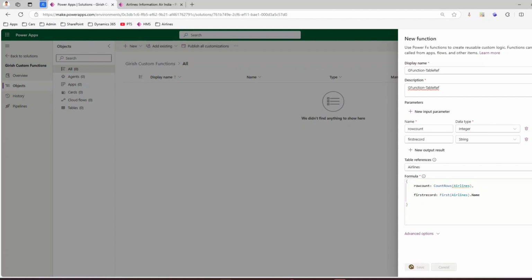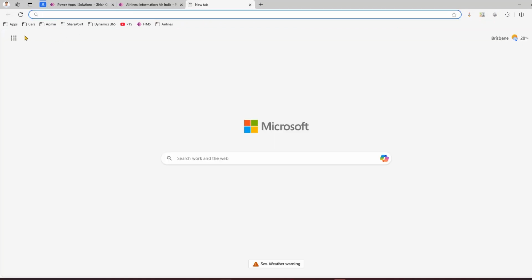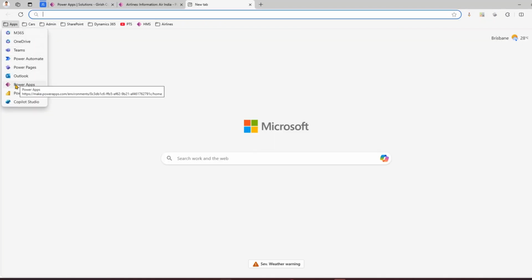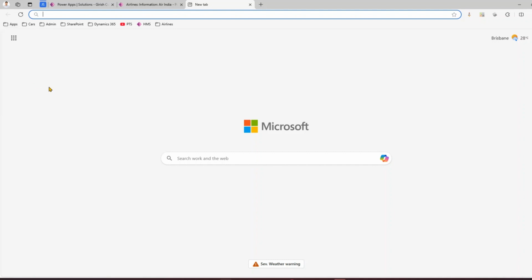All good, click on Save, and then this function will be created. Now how do we call this function? We need to make use of Power Automate. So let's go into, say, Power Apps.